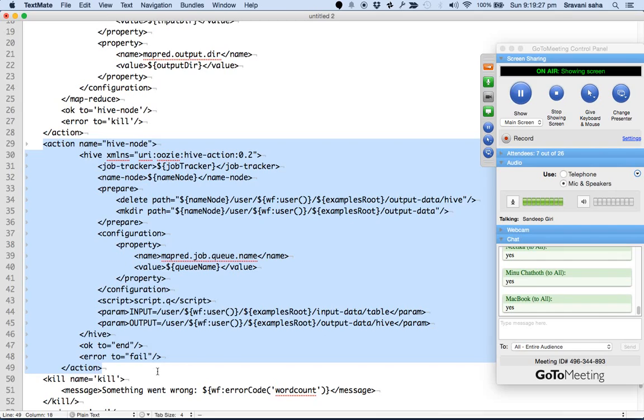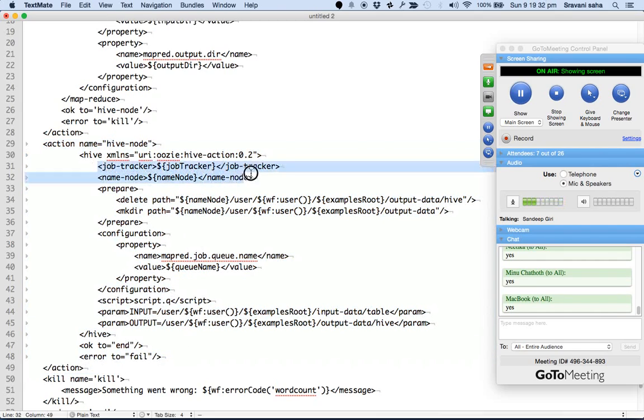And what does the Hive task say? It says that this is my job tracker, task tracker. Again, you can see that we have utilized the variables, and we say that for preparing to start, do these kinds of activities: delete this directory, create an output folder. If there is already an output folder, delete that and create another output folder.